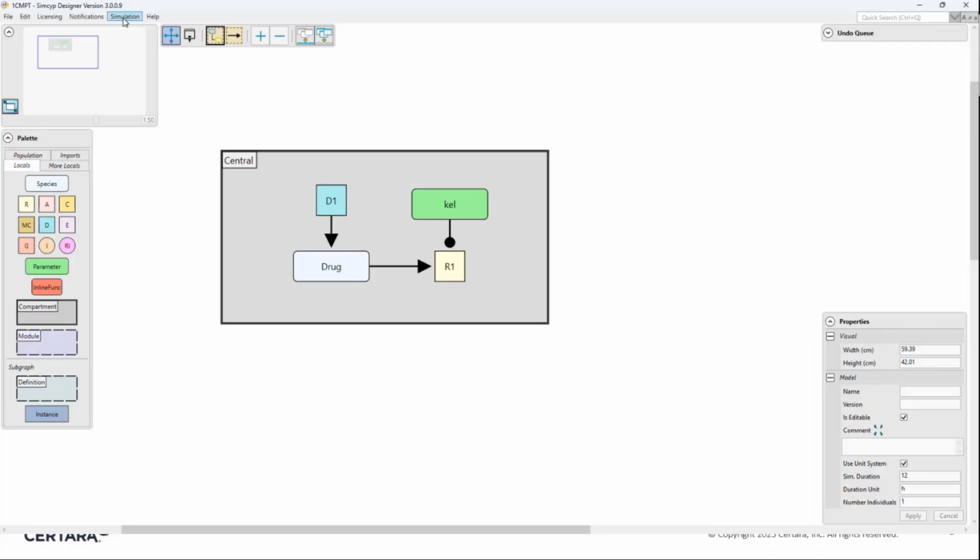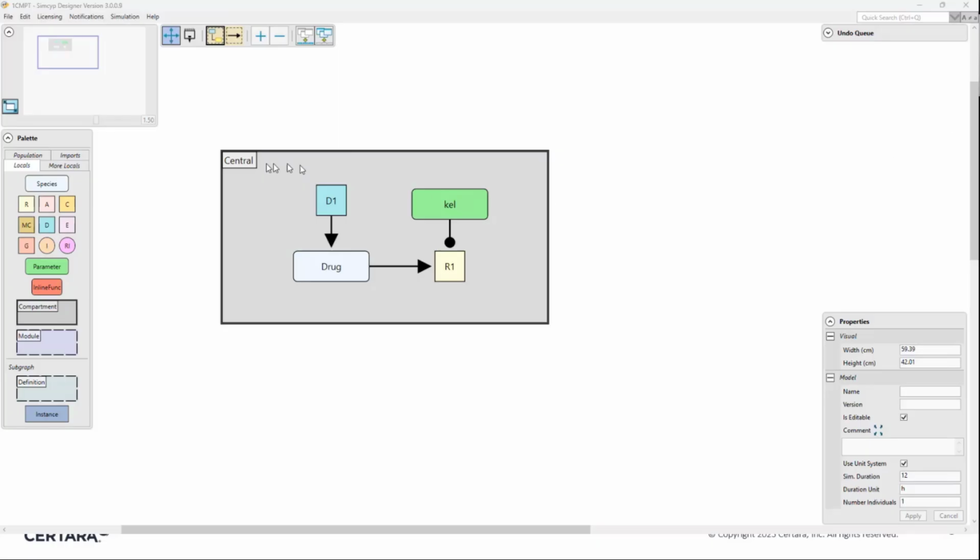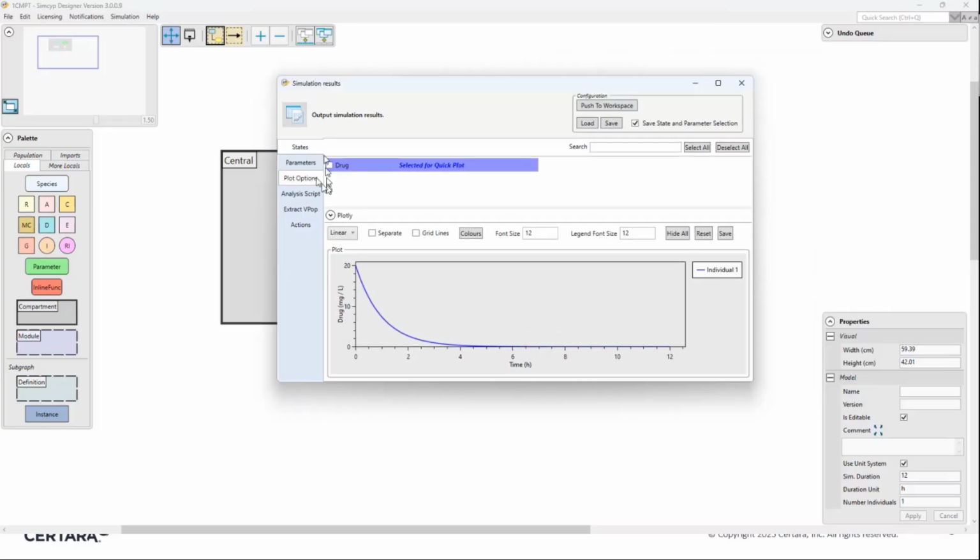So let me go ahead and run the simulation. I'll go to simulation, simulate, run, and that will run the model and give me simulation results. As you can see here, it's what we expect from first order elimination. The drug concentration falls linearly on a semi-log scale, and it starts at an initial condition of 20 milligrams per liter, which, if you do the calculation in your head, shows it has done the unit conversion and calculated the initial concentration correctly for you.